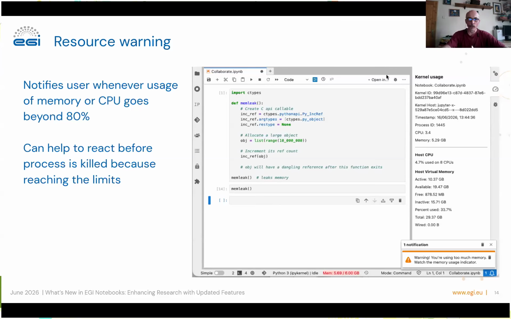Okay, another small feature, I don't have a live demonstration of that, I just have a screenshot, is the warning for your resource usage. If you look at the status bar of your window when you are using the notebooks, you see memory consumption shown as one of the indicators. It shows how much memory you have available and how much of it you are currently using. And there is even a pop-up warning that tells you that you have crossed a threshold in memory usage.